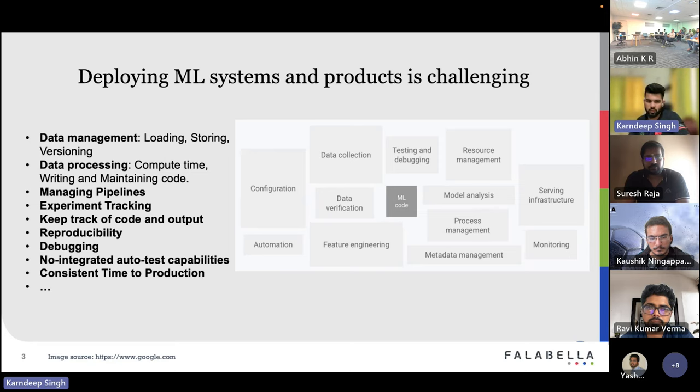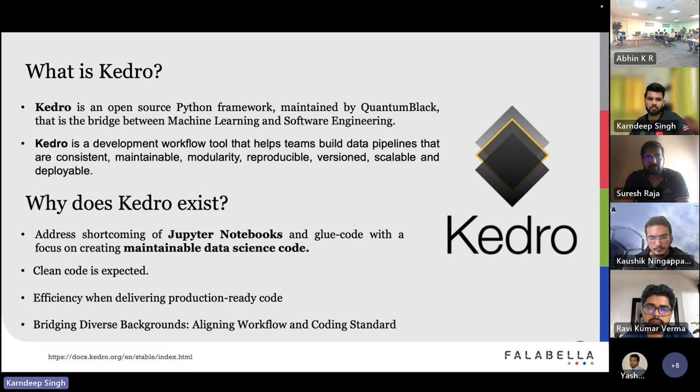So that's where the next framework comes into play, that is Kedro. Kedro is an open source Python framework developed by QuantumBlack, a subsidiary company of McKinsey. They were also struggling with these kinds of issues, as they had to develop machine learning models for their clients.